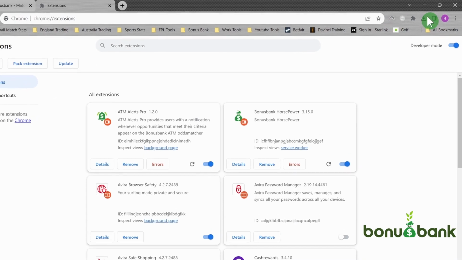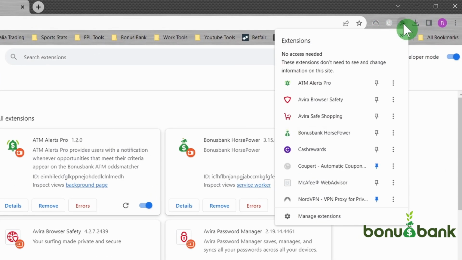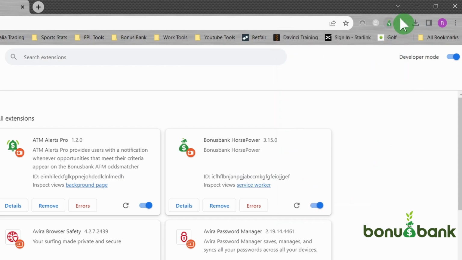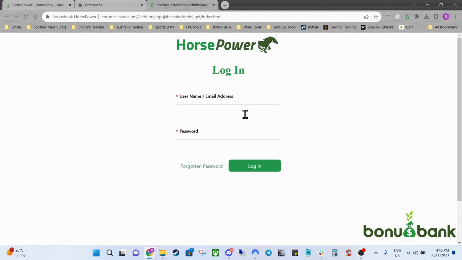You can see there's nothing actually in my extensions up here. If you want to add it, you will click the extensions bar again, and then you'll come down to HorsePower and you see the little pin icon here. You select that, and now you can see it's pinned to your taskbar. Once it's there, pretty much just press it and then you're done.